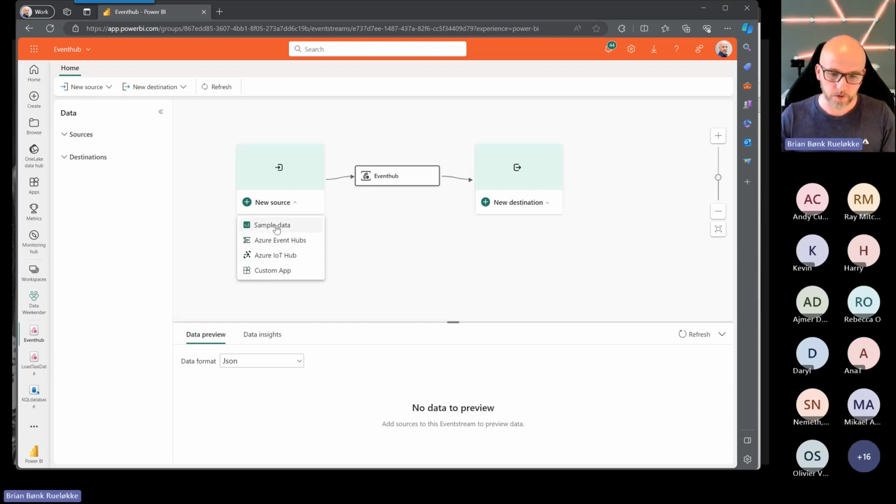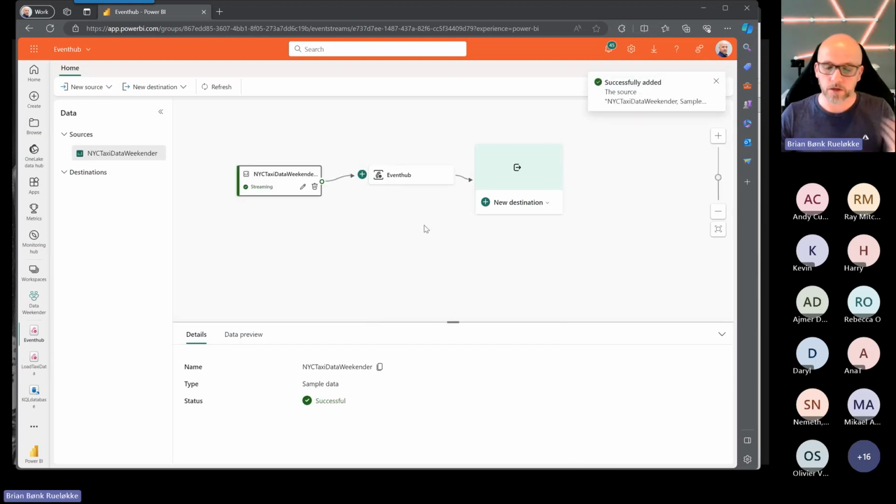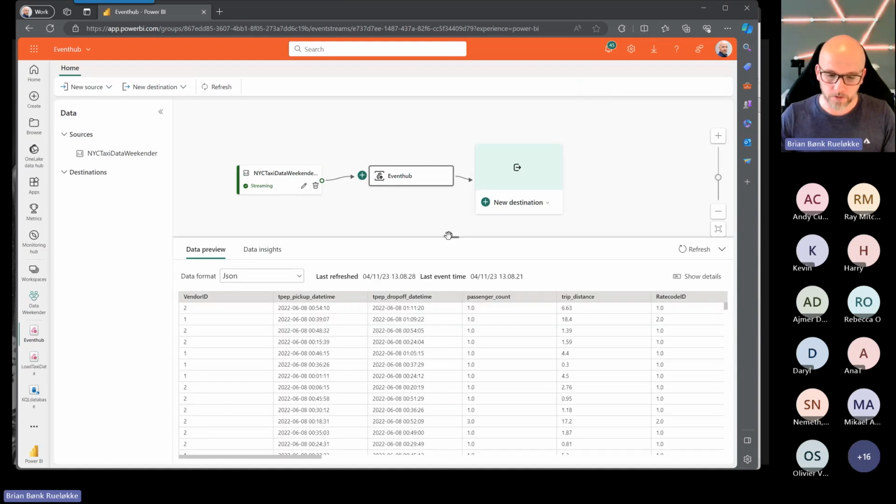I'll choose the sample data, and the source name is just New York City taxi data weekender. And the sample data here is yellow taxi. I could also select the stock market, but I'll just go with the yellow taxi. Then it's adding the sources. In the event stream, I can see the data format. Once it starts streaming, it will just take a second or a minute, and there you go.